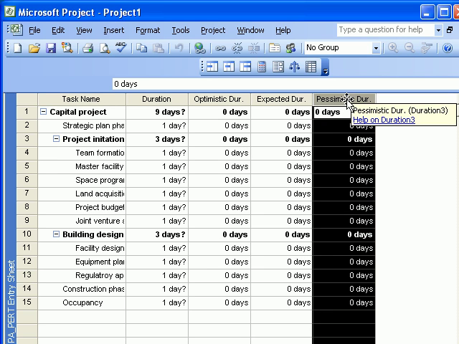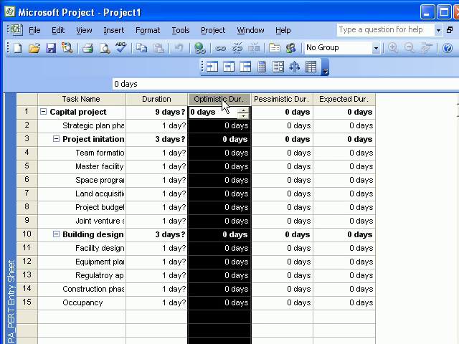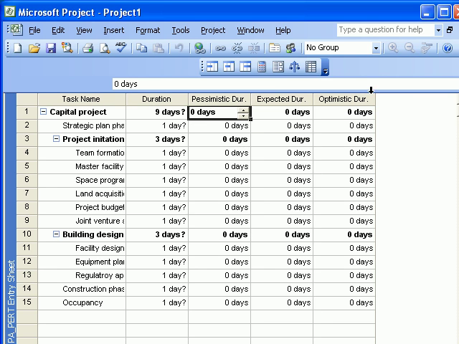In our data, pessimistic is given first, so I'm going to move this behind. And optimistic is given last, so I'm going to move this to the back so that it has the same structure. Now we are ready to enter the strategic plan phase.